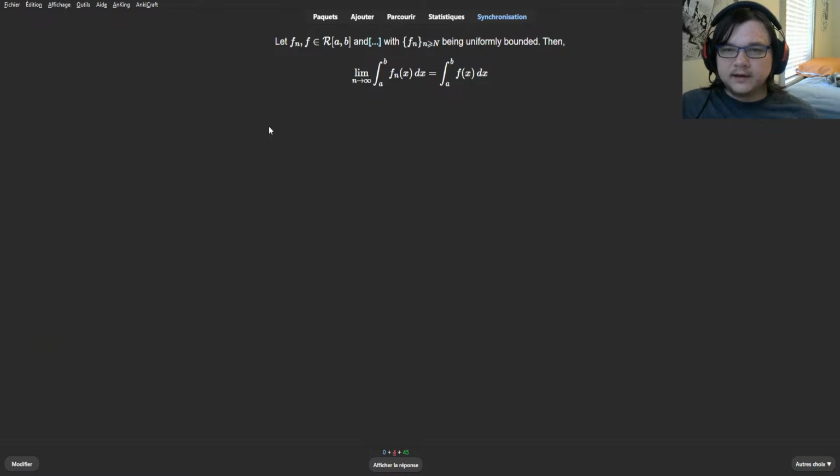Okay, so we have Fn and f both being integrable, and something else. So we have it being uniformly bounded, so I just think we need pointwise convergence. So I say Fn converges pointwise to f on AB. That's correct.